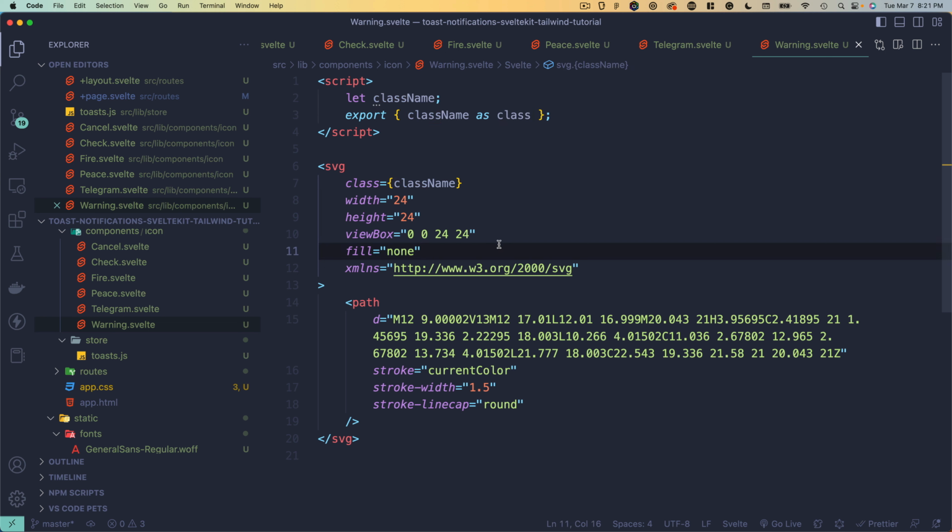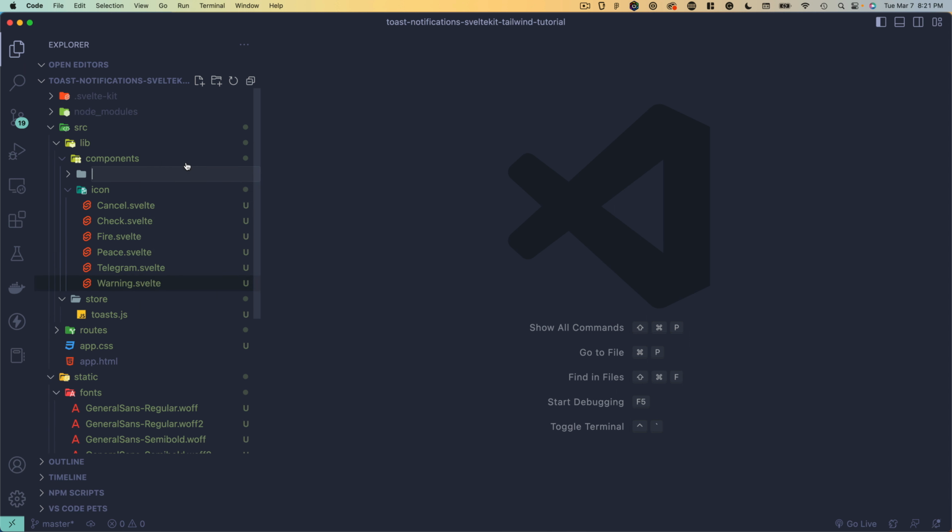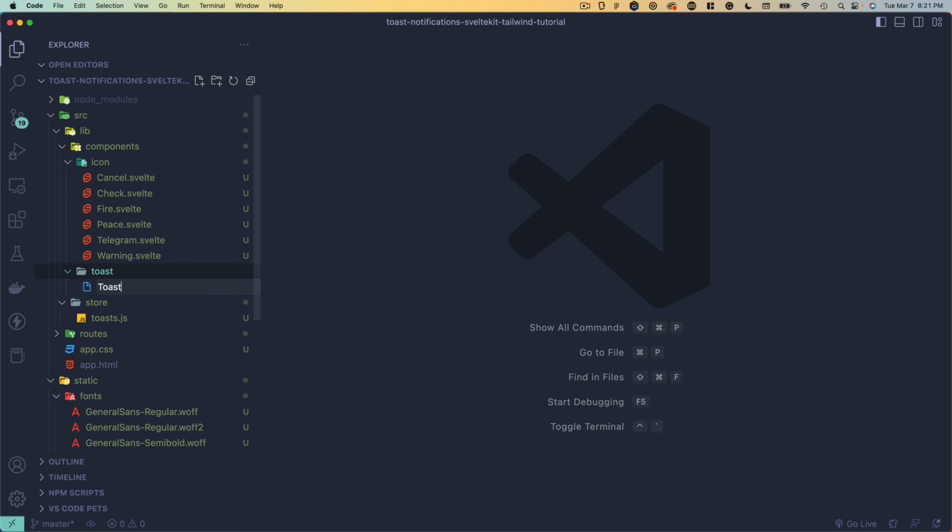All right, so you can see here that I went through all of the icons and added this script where I defined the class name, passing it in here, and then exporting it as class. Therefore, we can pass this in as a prop to style the individual icons. I'm just going to go ahead and close all of our open editors here. And the next thing we want to do is actually start working on our toast components. So inside this components folder, I'll create a new folder, and this is going to be called toast. Then I'm going to go ahead and create a new file here called toast.svelte.